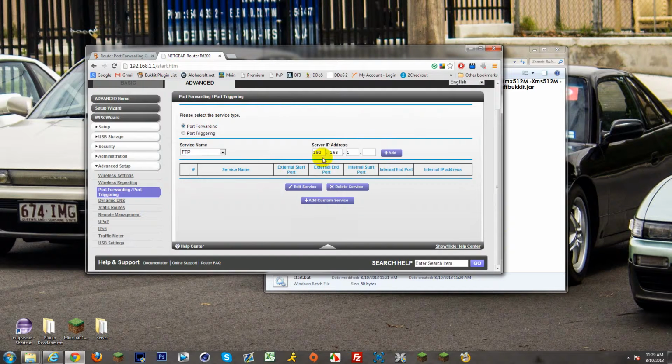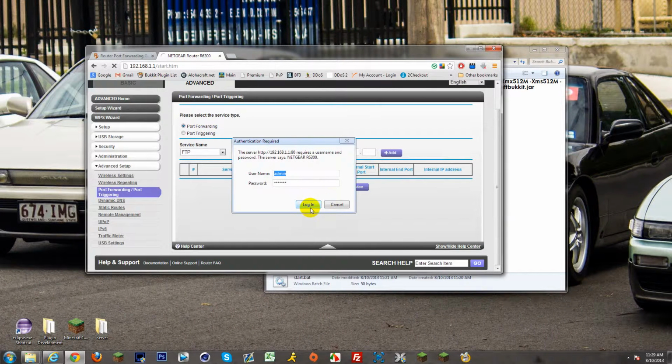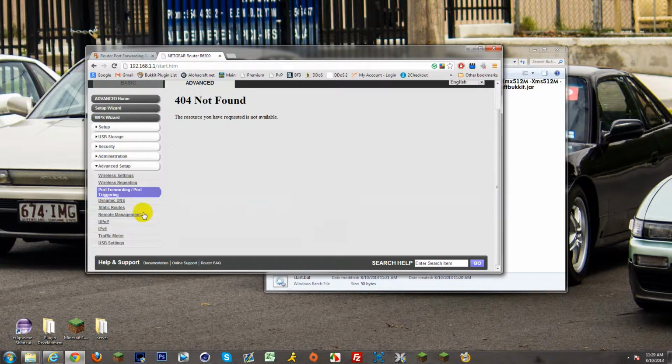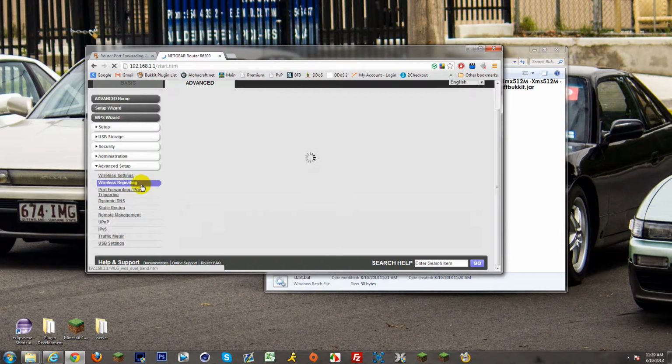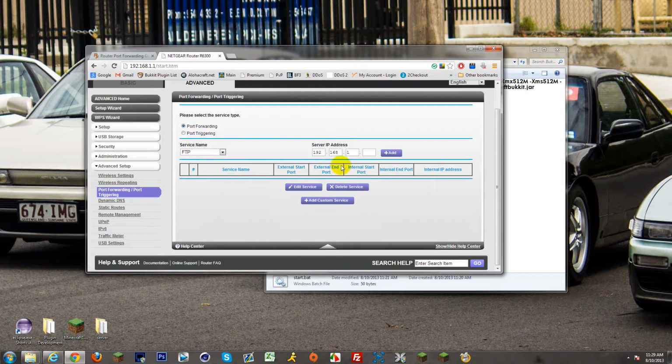So once you're logged in here, you can follow their tutorial or you can follow me. It just says I have to log in again. I have to log in all the time. What's on that anyway? I don't know what's on that anyway.